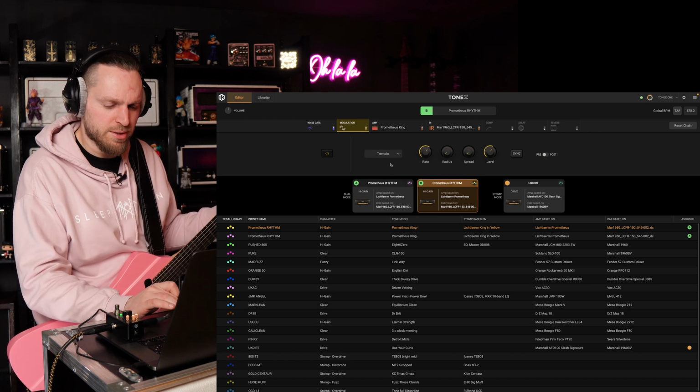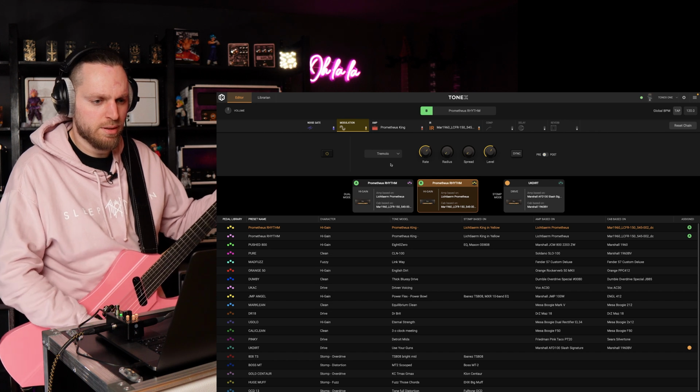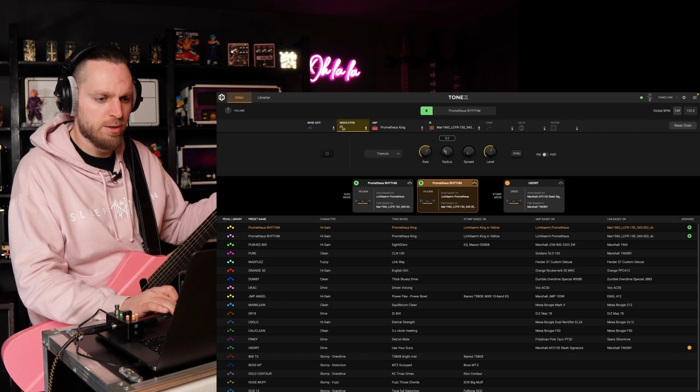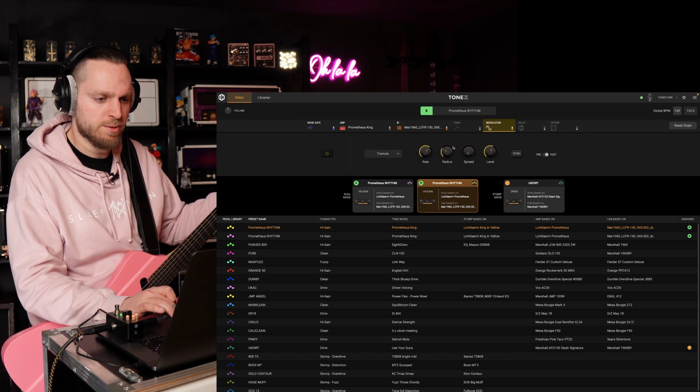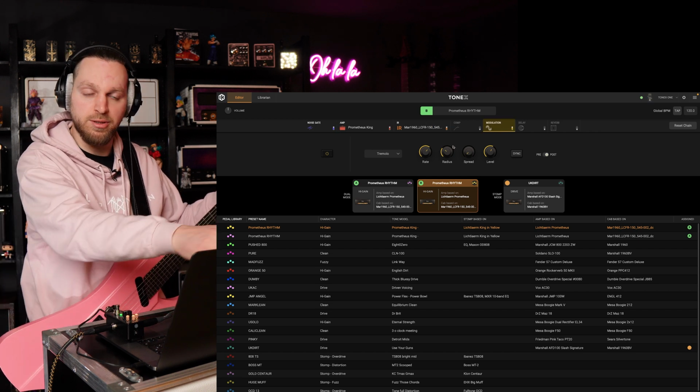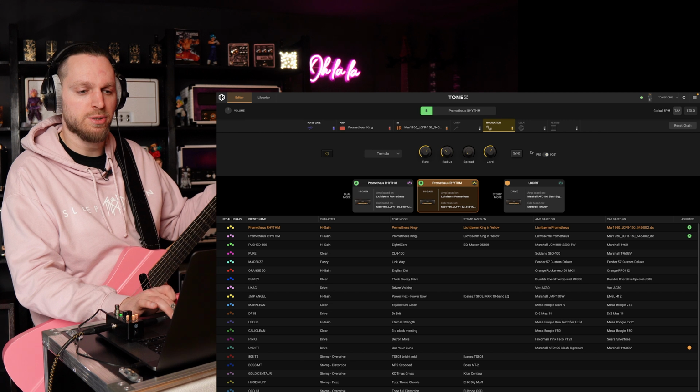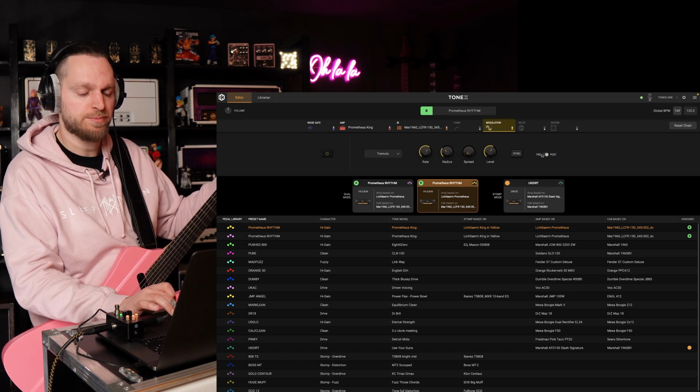Let's check out some other stuff. Tremolo. Put this one in post. You can also see how the block modulation switches from pre to post.